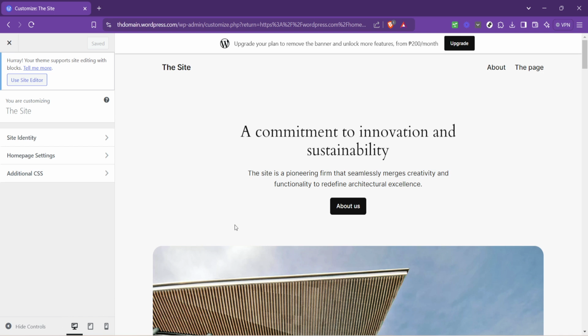One of the first places you might want to start is the Site Identity section. Here you can add or edit your site title and tagline. These elements are essential as they define the identity of your site and can significantly impact how users perceive your brand. But customization doesn't end there.